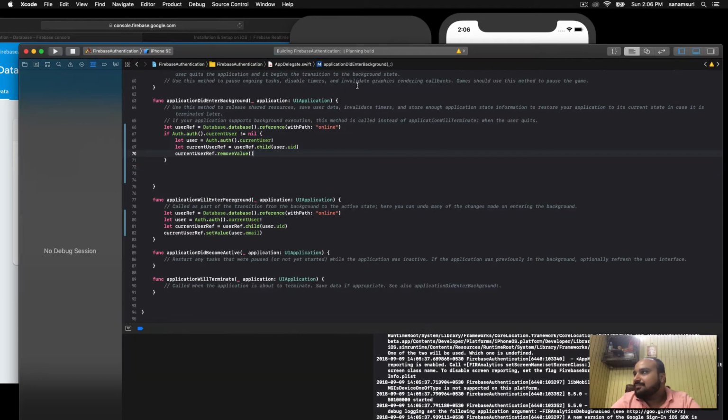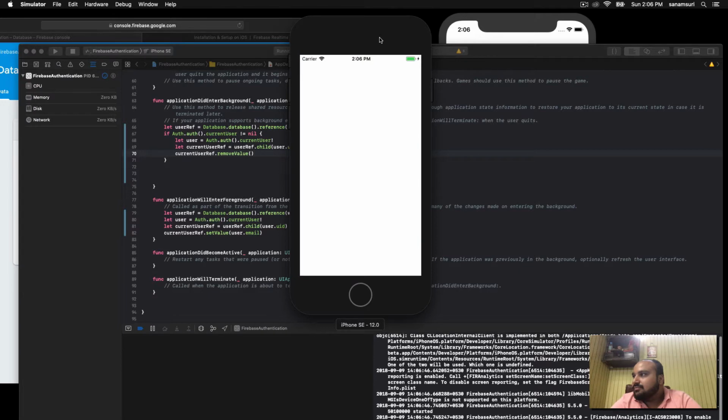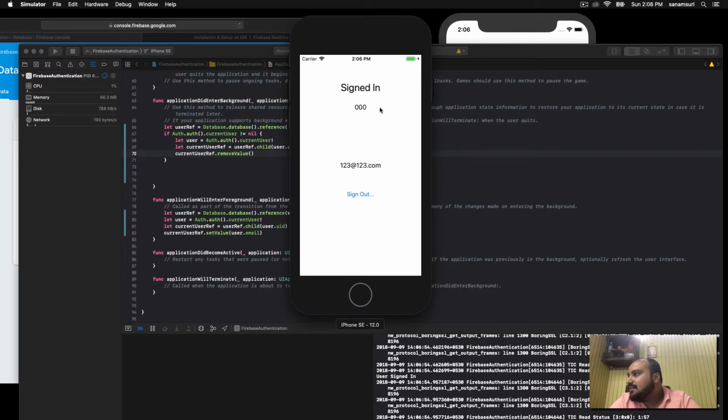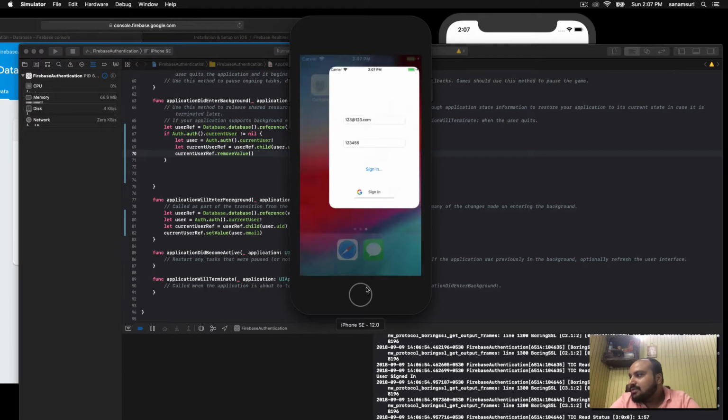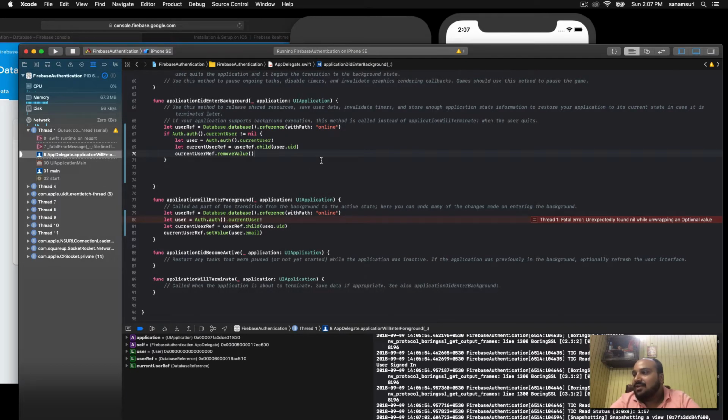And let's run this now. So let's do 123 at 123.com, 123456, sign in, and we have two users. And if I hit sign out, nothing happens. And if I press the home button, safe. But now if I hit this one, we will have another crash because the same logic needs to be applied in the foreground as well.